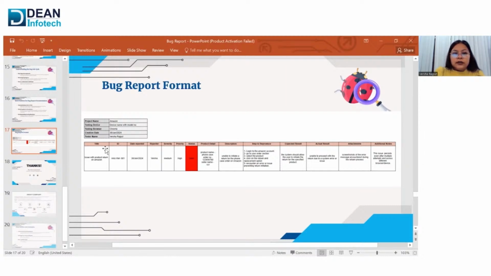So here we can put the title: issue with product return on Amazon. User wants to return a product on Amazon. So first one is title, second is ID.